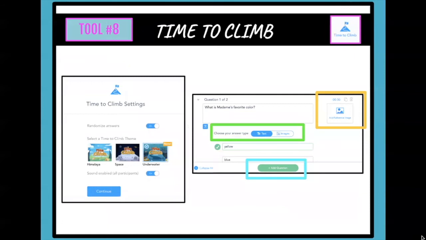Tool number 8, Time to Climb. With the Time to Climb feature, teachers can select options for the appearance of the game. Students can appear here as they join the game. They can choose a character and they can push to start to join the game. What students see when selecting the correct answer and what they see when selecting the incorrect answer.